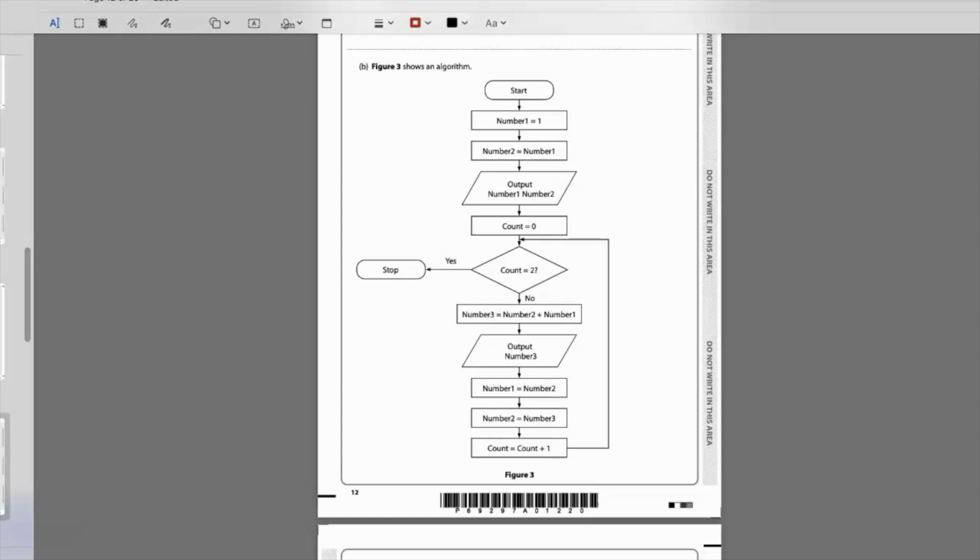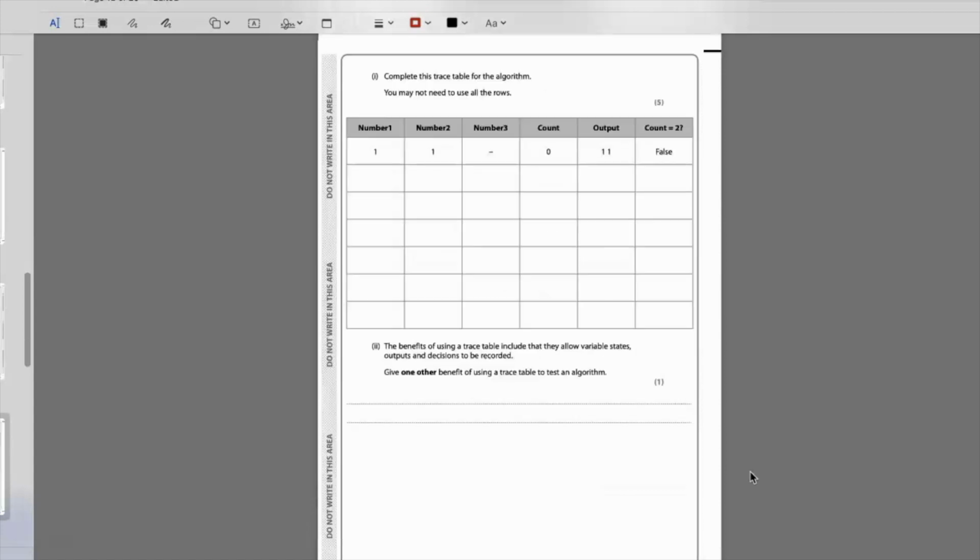Now, apologies, I've had to zoom out to see this. This is a full flow chart. It's an algorithm. And what you're going to do is trace this through. So you've got start, number equals 1, number 2 equals number 1, etc. Then it outputs number 1, number 2. So we're going to trace this through. So here's our trace table, and it does say you may not need to use all the rows. So you've got number 1, number 2, number 3, count, output, count equals 2, question.